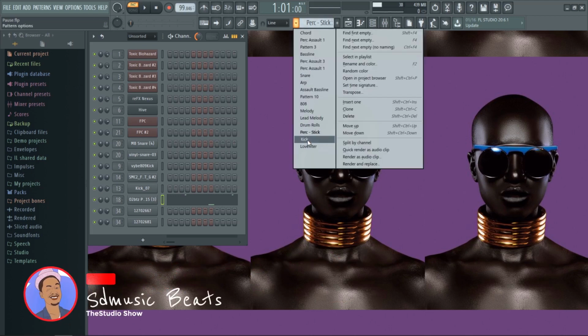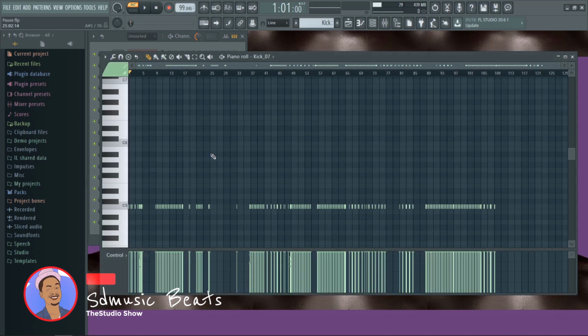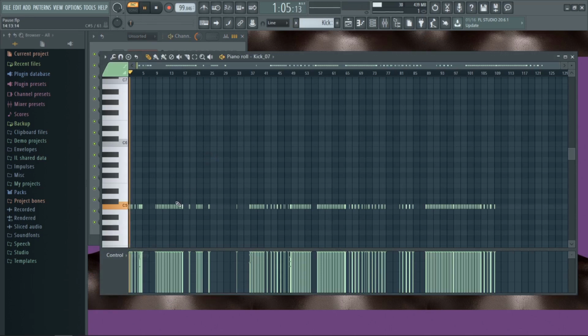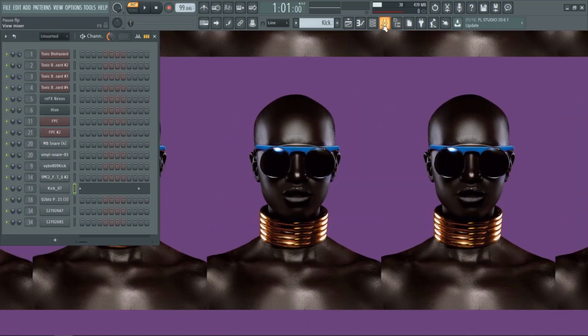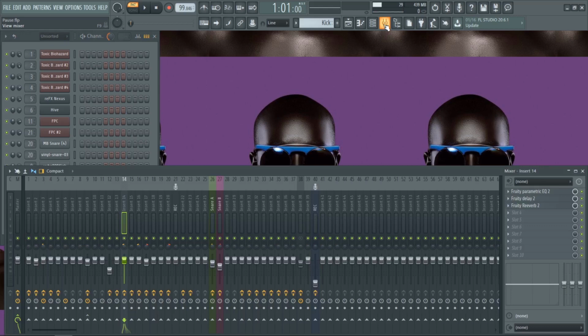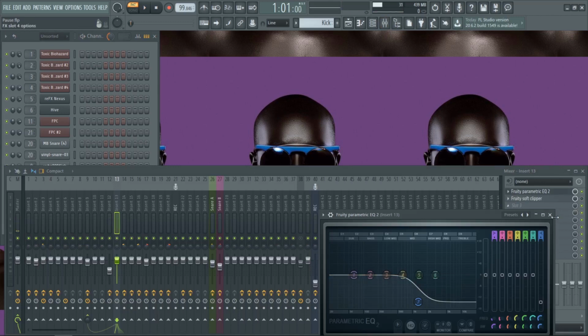All right, after the stick stuff, we have the kick, which I've also played live through the beats. Clean and perfect. I didn't do much to it. I just added some EQ to remove some of the highs. That's it.